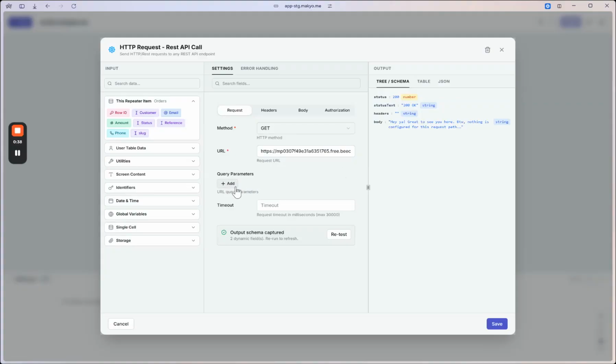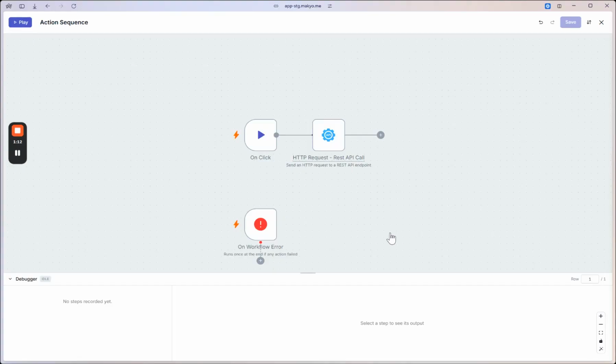You can also add some query parameters, and you can add some timeout. So let's test it. And you can see that we have a valid response with a 200 OK answer, meaning that it was valid. And you can see the payload, which is mock information. So API calls allow you to go further than what is available in Makyo actions, meaning that if a connector is not available, you can still use the API node in order to reach an external service.